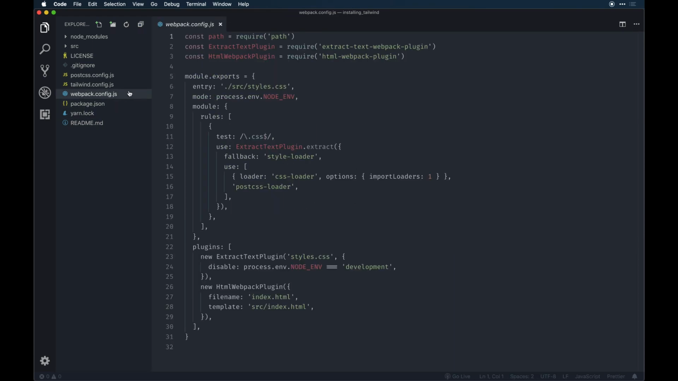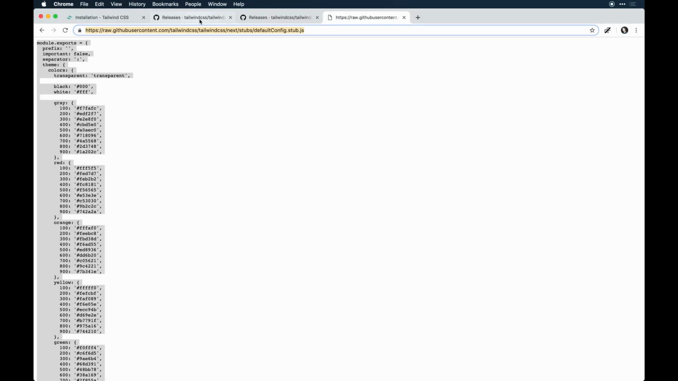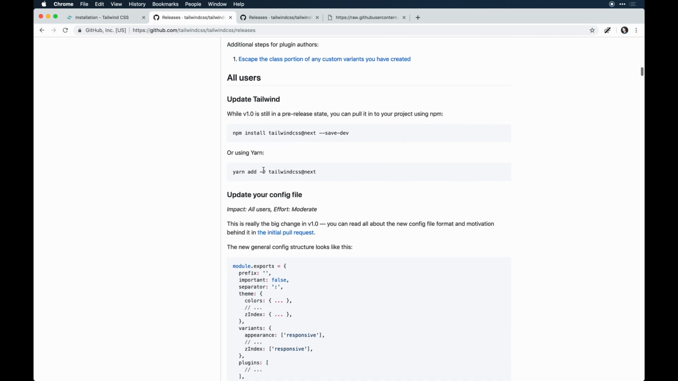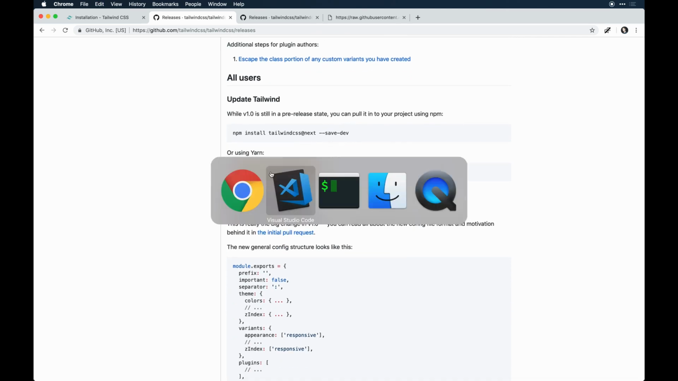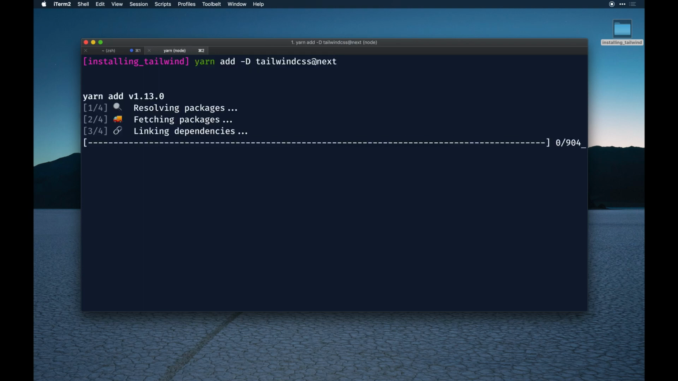Okay, so with that done, we would need to actually add Tailwind now. So let's find that release doc again, and we want to add Tailwind like so. Yarn add with the dev dependency of tailwindcss@next. At next is important if you're installing the latest beta. Otherwise, if version 1 is out, you can just do a yarn add -D tailwindcss.